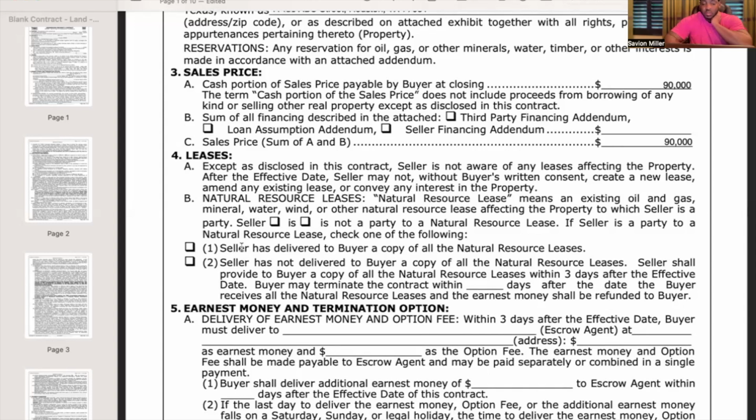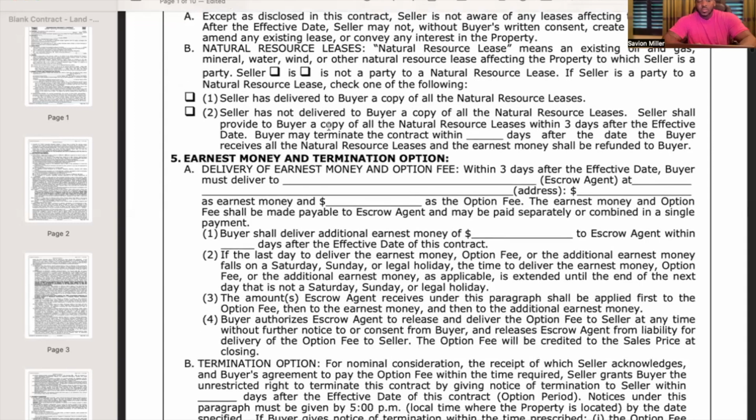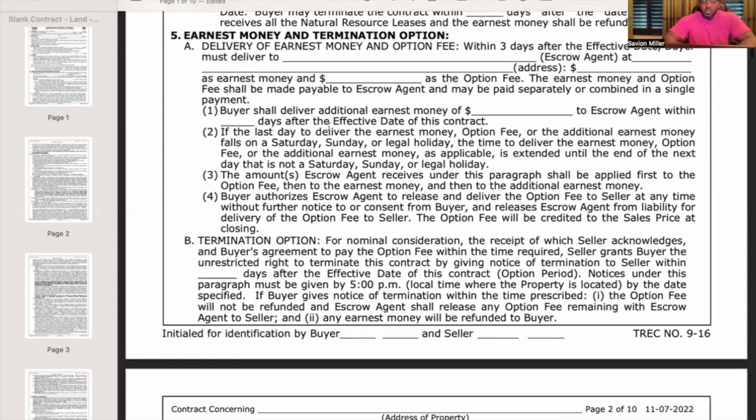I usually leave this blank. When you're filling out this agreement, don't assume anything, right? So I just leave that section blank. Now, here's another important part.